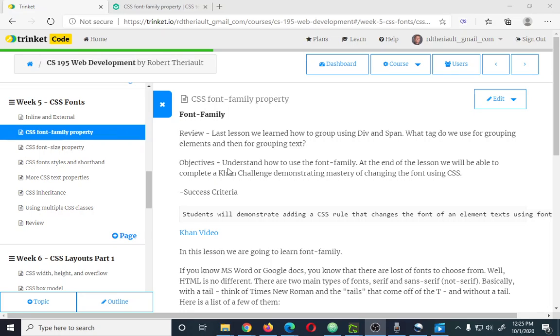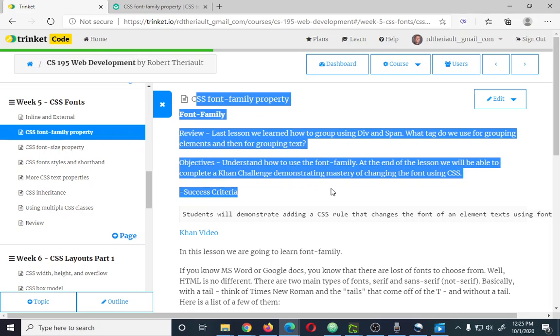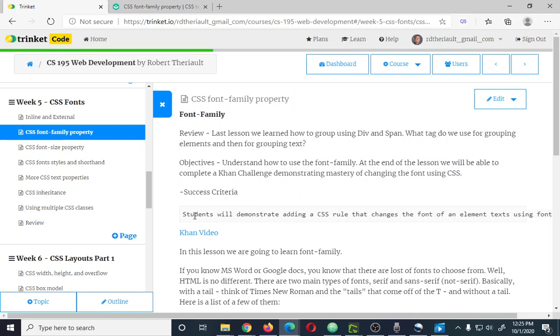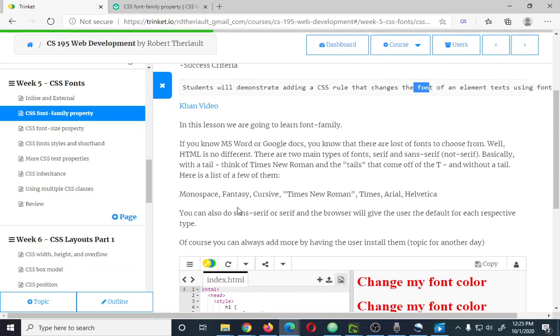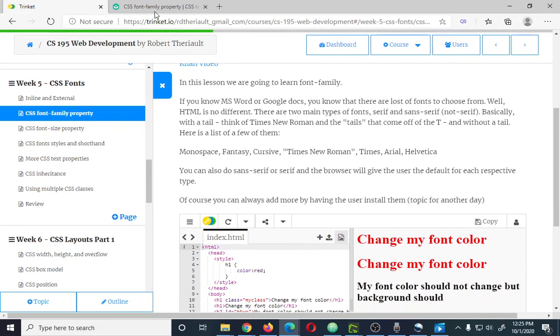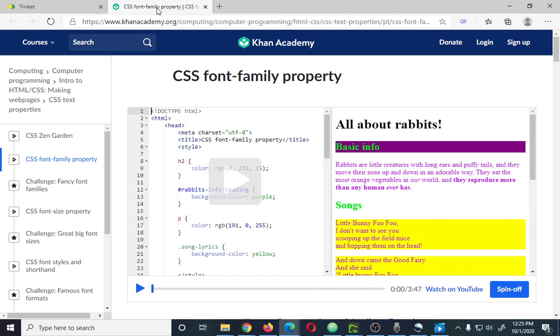So in this one, we're doing the font family, so our success criteria is to add a rule that changes the font of an element using the font family property. So we're going to watch the video real quick. We'll go over a little bit of information and then we'll try it out.